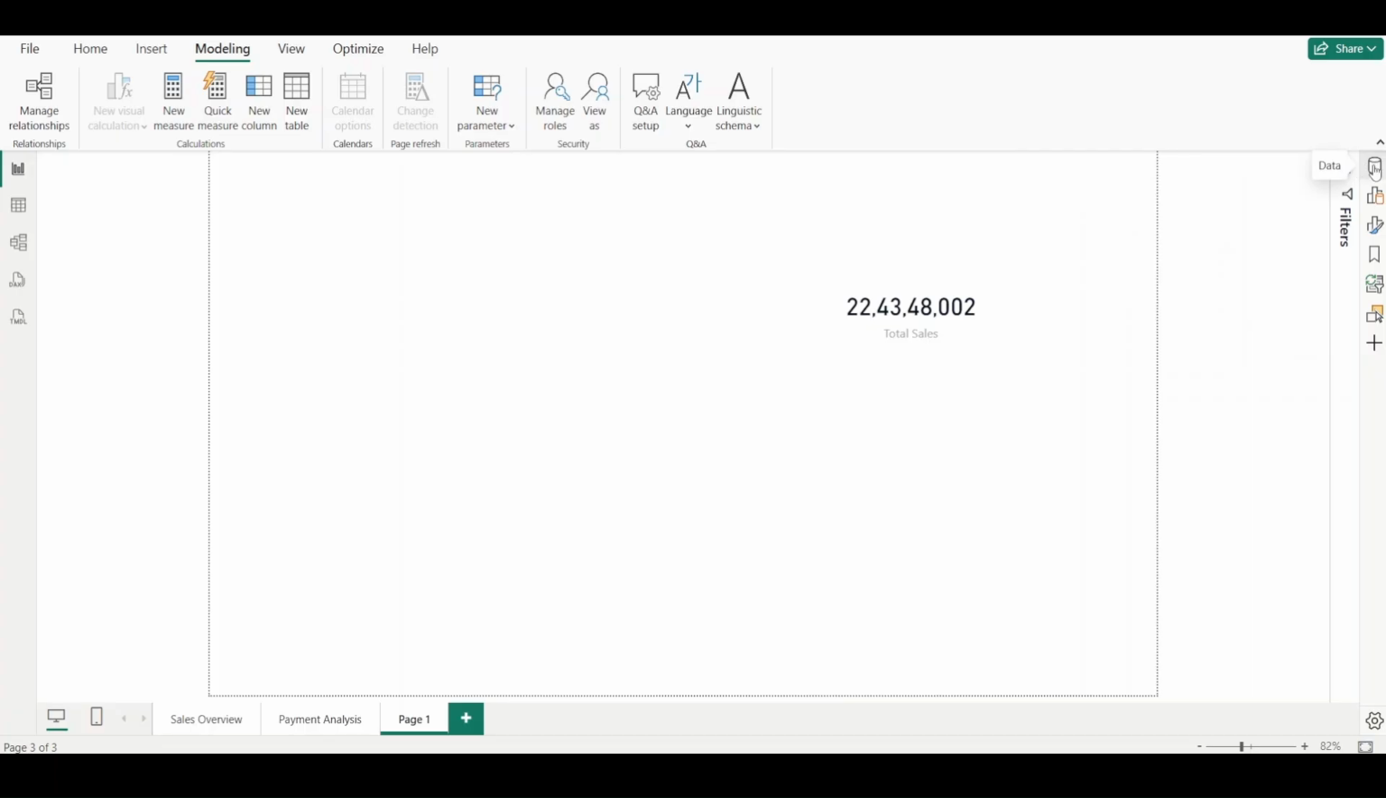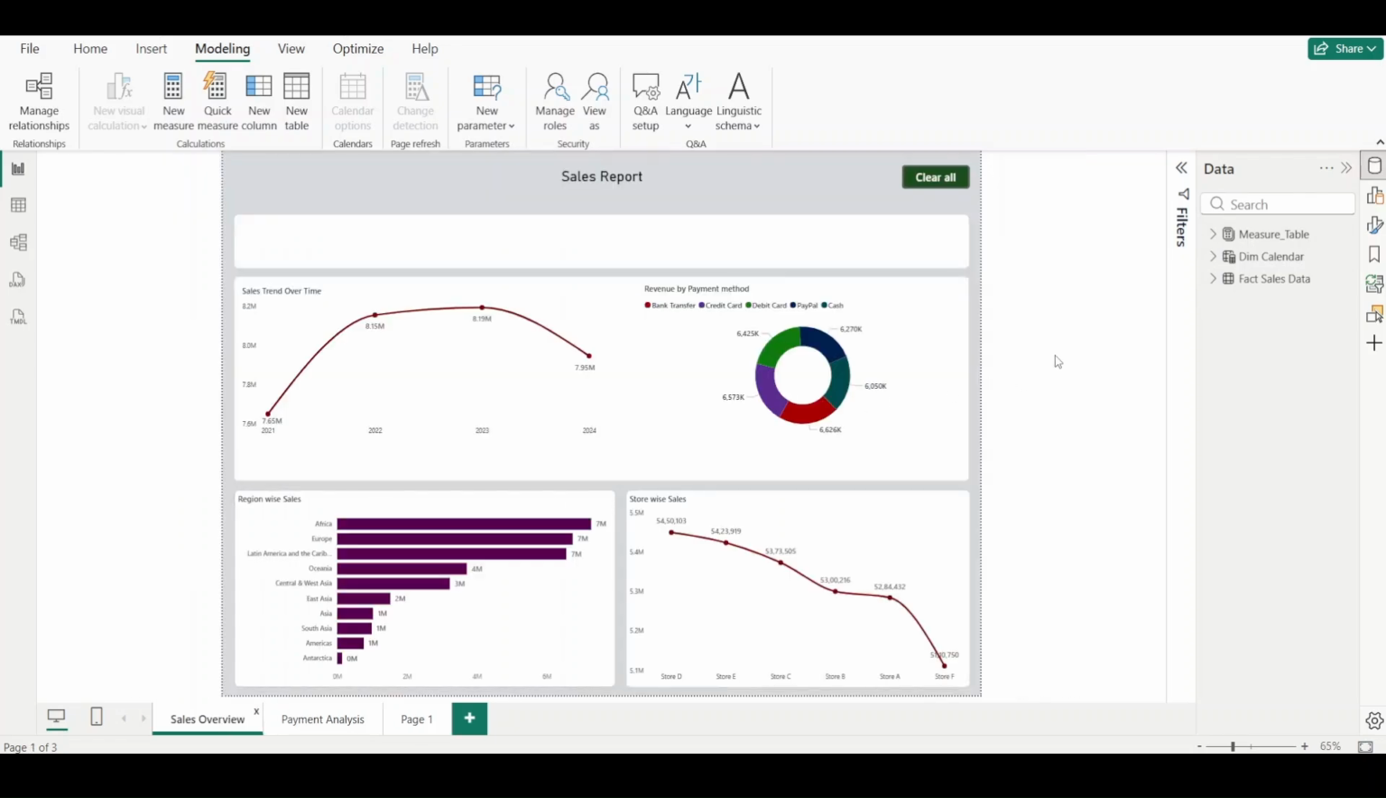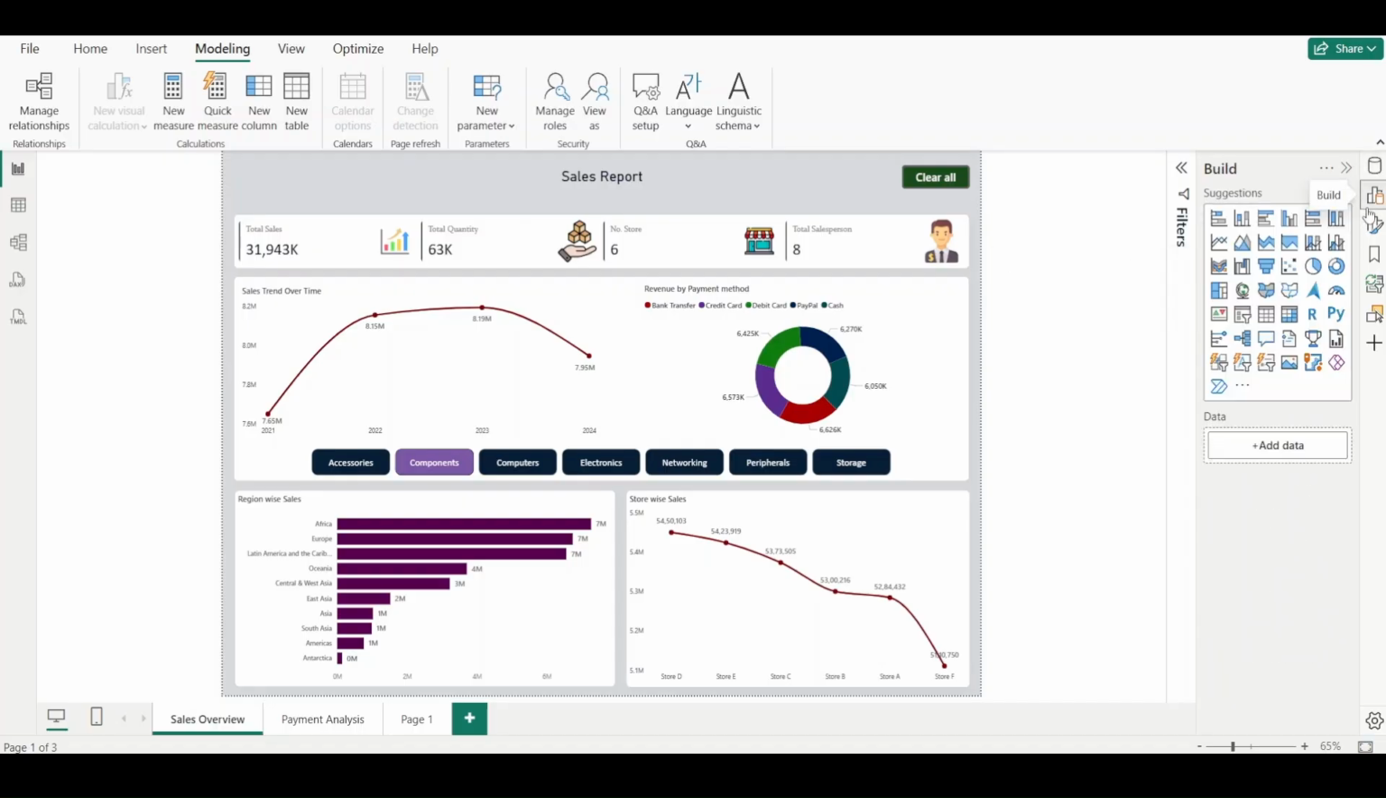Now, this is the data pane. In the data pane, we can see our table name and also the column name here. So this is the build pane. Here we can see the different charts and visualizations.